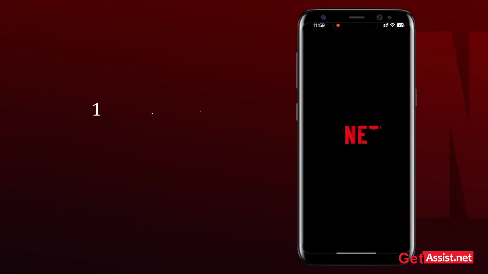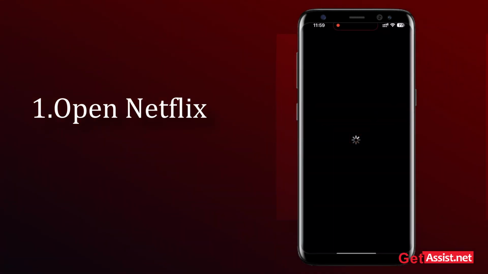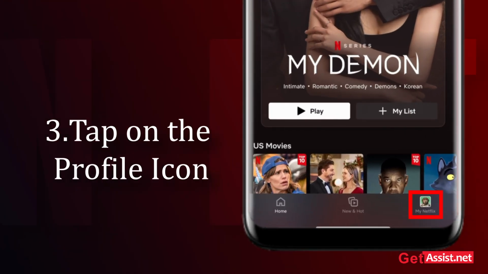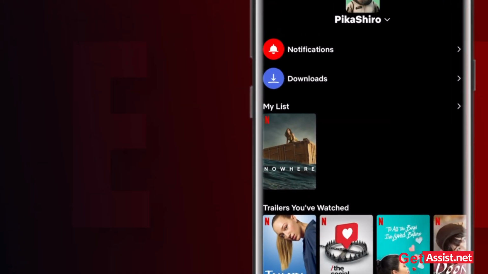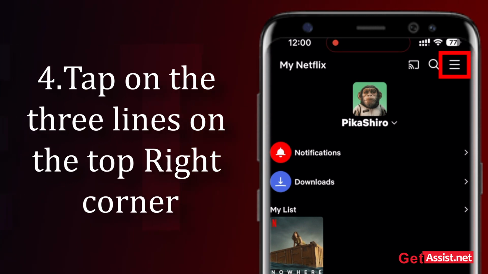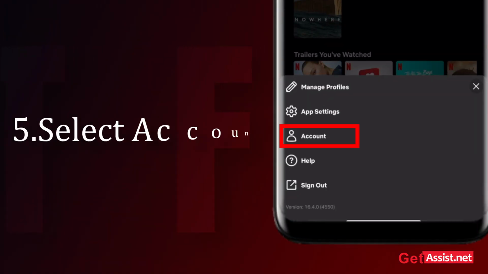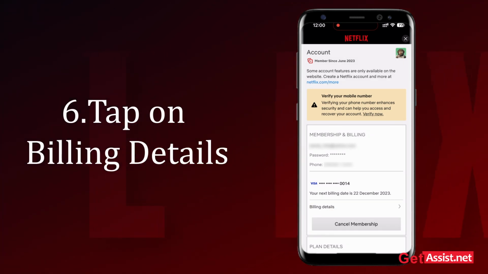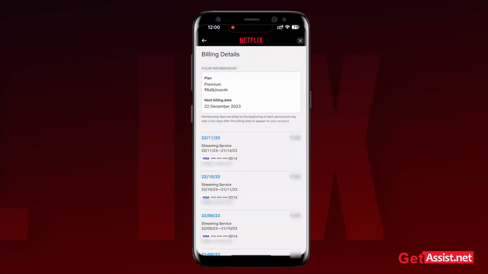For this, you need to open your Netflix application. Now select any account out of these four. Now tap on the profile icon. Now tap on the three lines. Select the account. On this page, tap on billing details and you will get the past statements of your subscription.